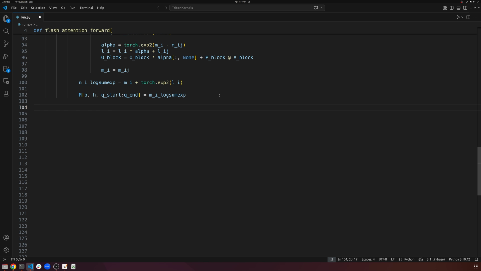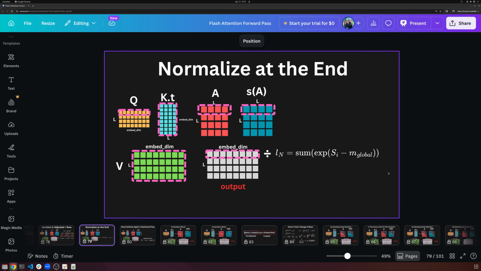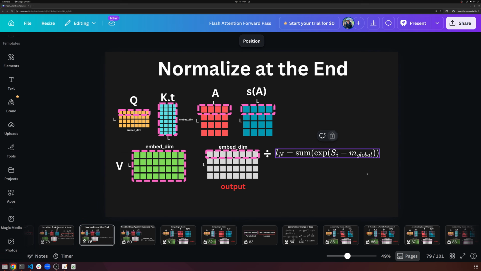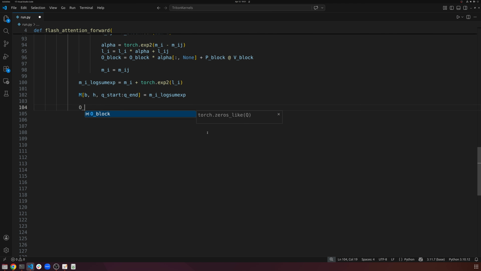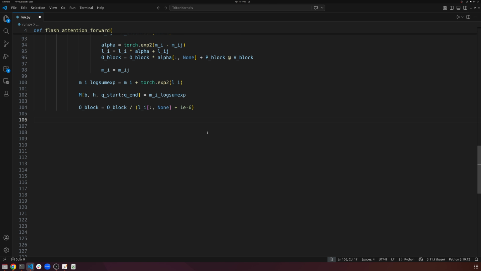Of course, we also need to do one other thing, the normalization. We actually never divided by li. So let's go ahead and do that here as well. O block is going to be O block divided by li. Add that extra dimension on, so we do it along the embedding dimension as well. And we'll add a little epsilon here so you don't accidentally divide by 0 or something like that.